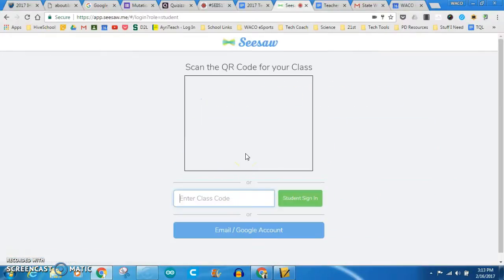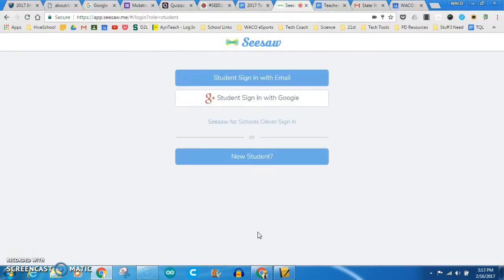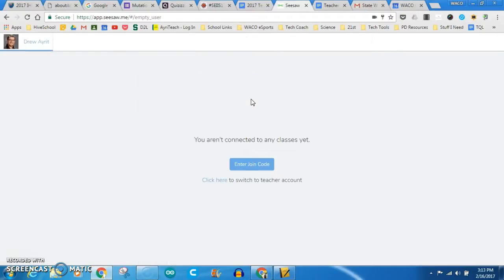So go ahead and click I'm a student. It will have this little QR code scanner there, but we don't want to do that, so go ahead and click email Google account. Then if your school is on Google Apps for Education like Waco, you can click the sign in with Google button. If not, you can do a student sign in with email and fill in your information. Once you sign up as a student, it's going to bring you to a page that looks like this.